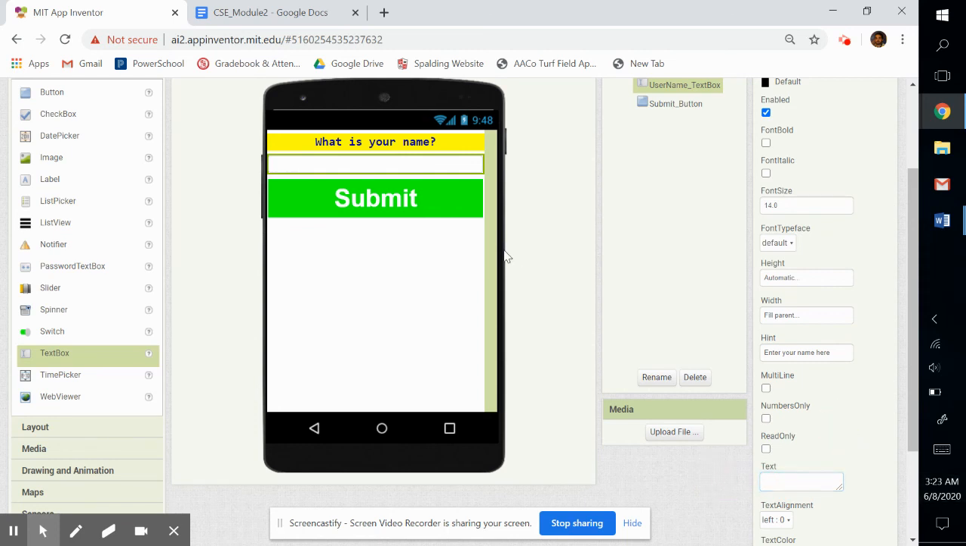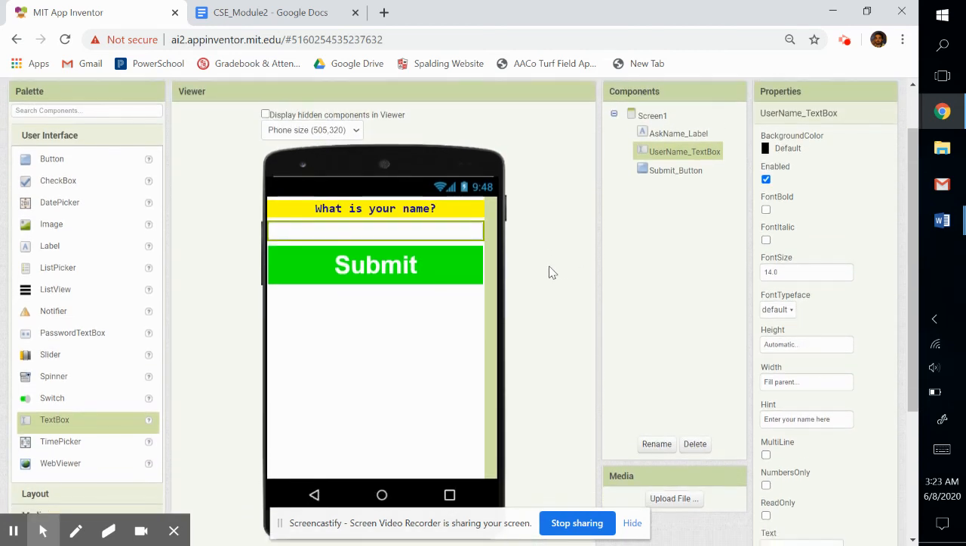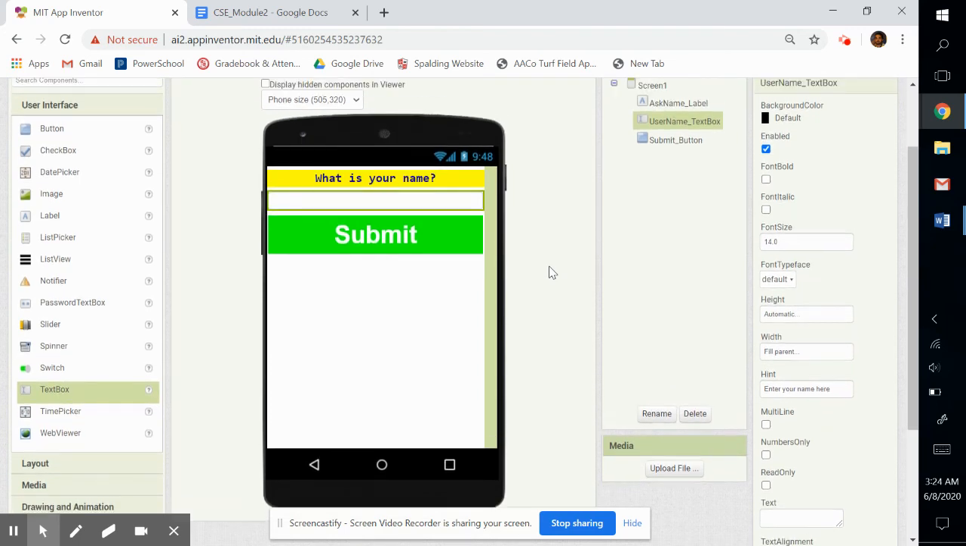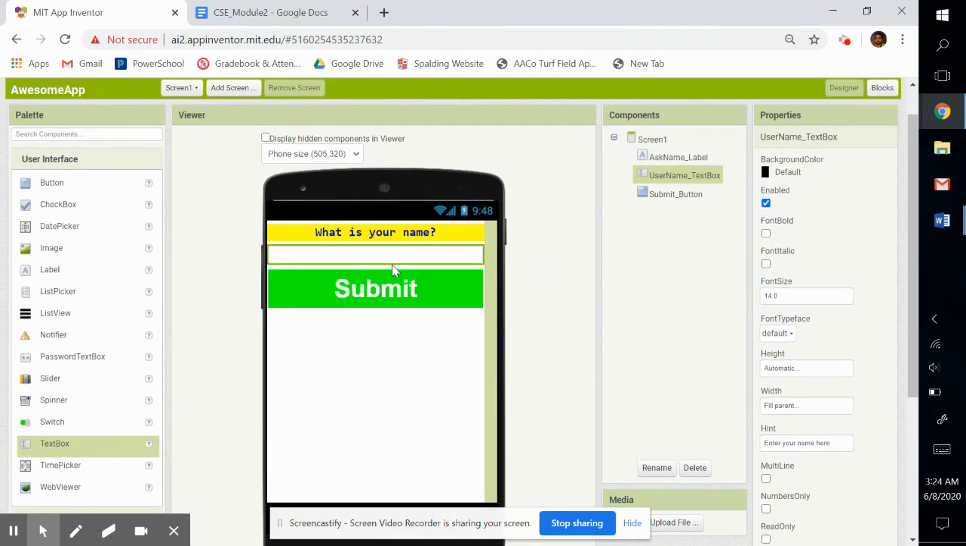Okay, the hint pops up, and will eventually say, like, enter your name here. We haven't actually tested our app yet because we haven't made it do anything. That's the main reason. But when we start testing it, you'll see in the emulator or the device, if you hook it up that way, it will show up then.